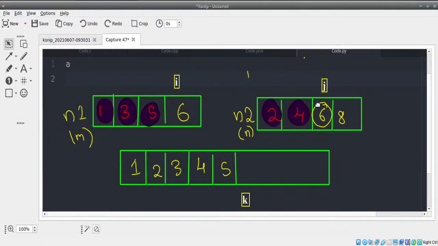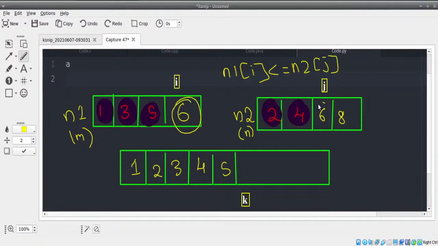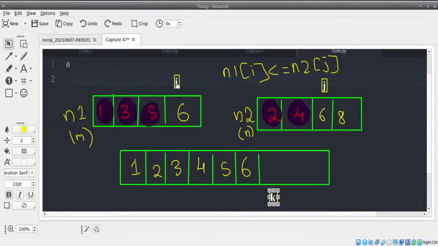So let's assume I'm going to take, in our case, i itself. Let's say I have written code like n1 of i less than or equal to n2 of j. That means when n1 of i is less than or equal to n2 of j, I'm copying from here. In that scenario, let's copy 6 over here, and let's increase the k value, and let's increase the i value as well.